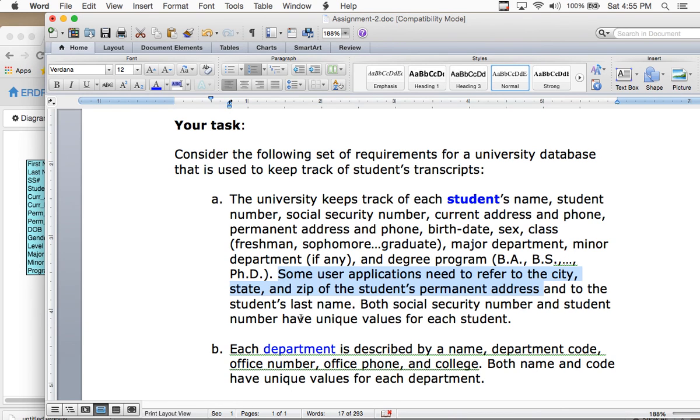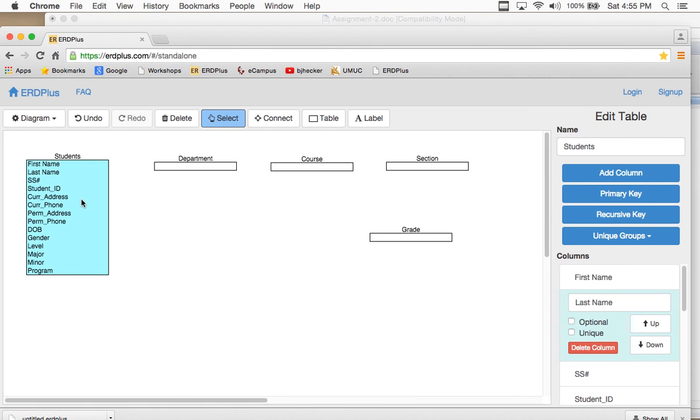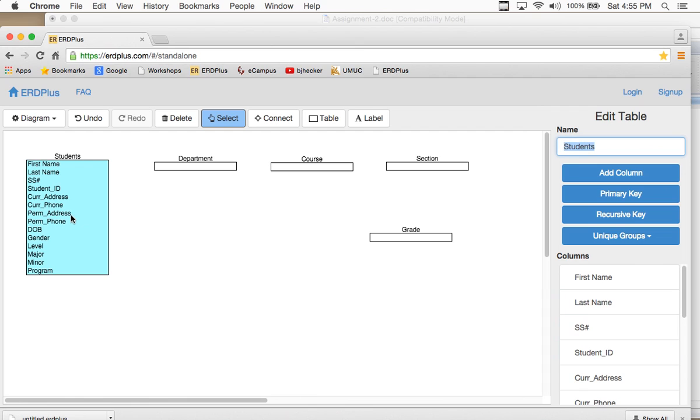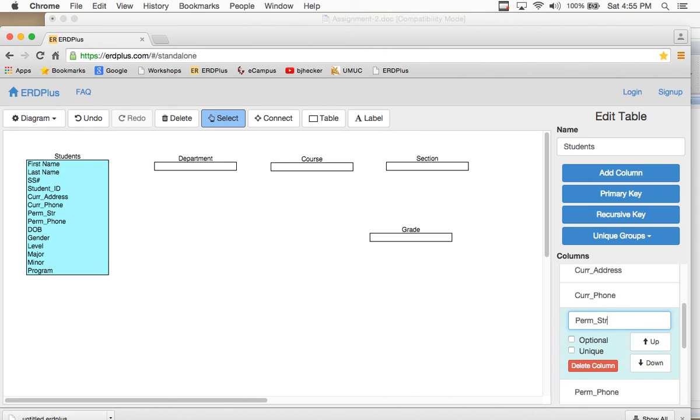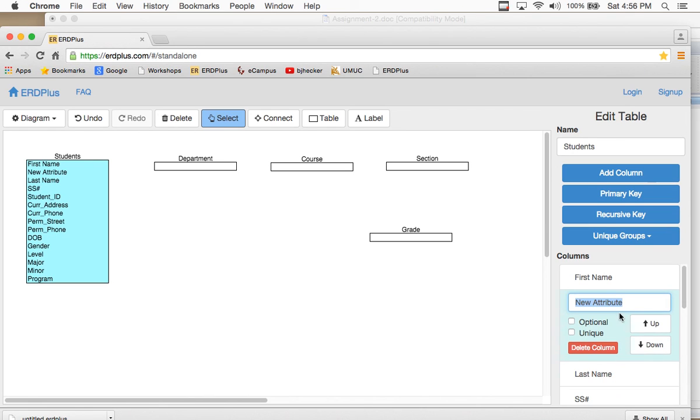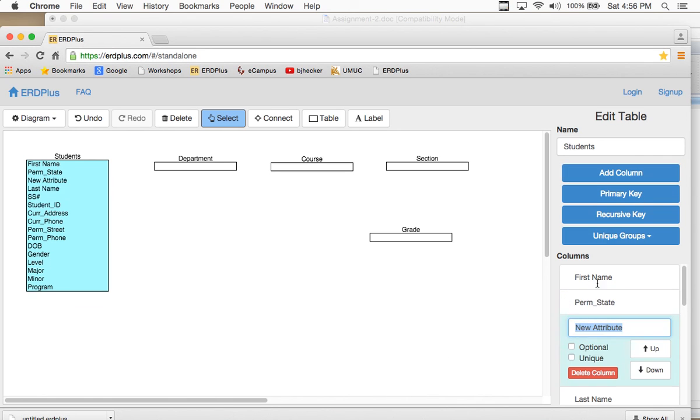City, state, and zip of the student's permanent address. Well, I put the address all in one. Permanent address. I could put in here permanent street, permanent city, permanent state. Okay, I'll do that. Permanent city. Let's just say. So I could keep this as permanent street. And then permanent state. Zip code.